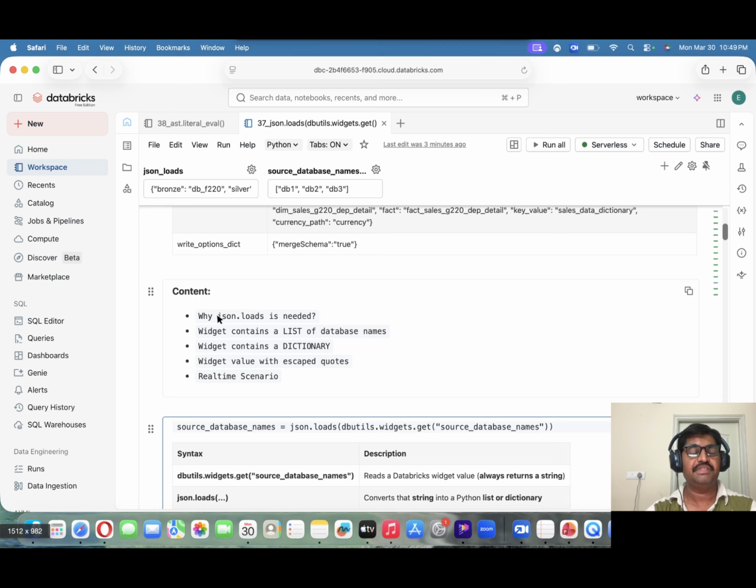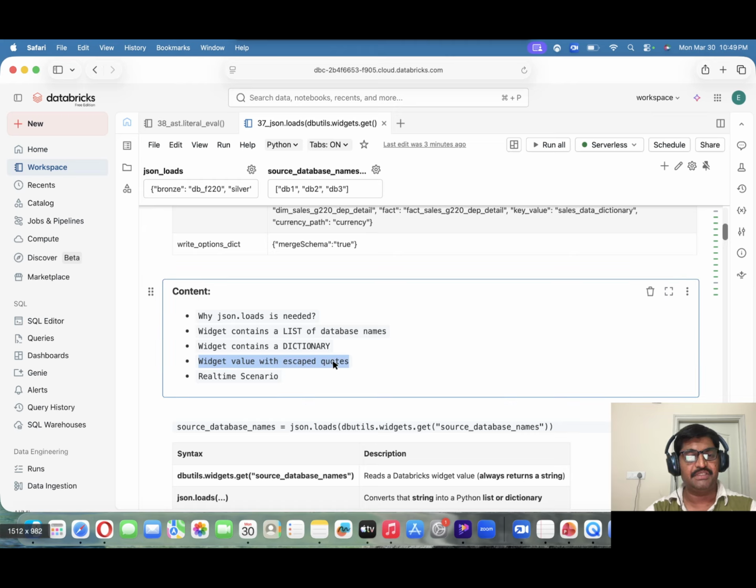Before that, I want to show the content of this video. First we'll see why we need to use the json.loads function. If a widget contains a list, a dictionary or any Boolean types, how it will be handled. Whenever your widget value has escaped codes, how it will be handled. And we'll see one real-time scenario.